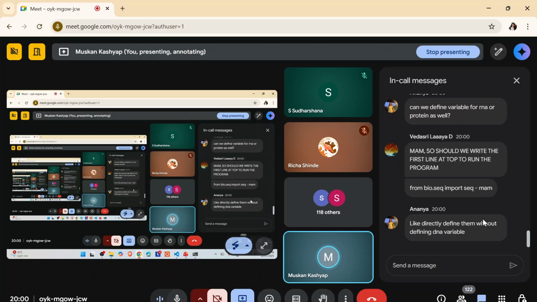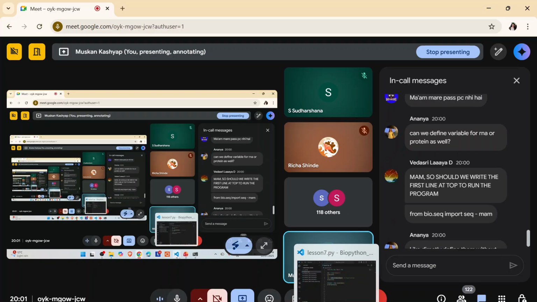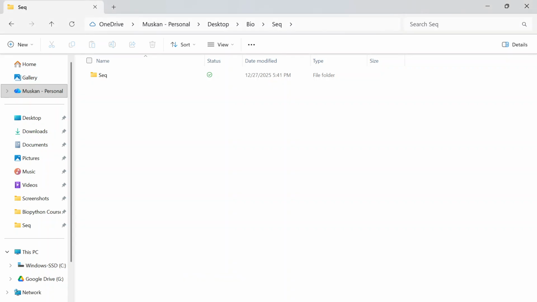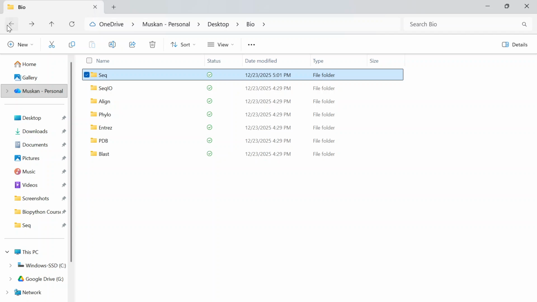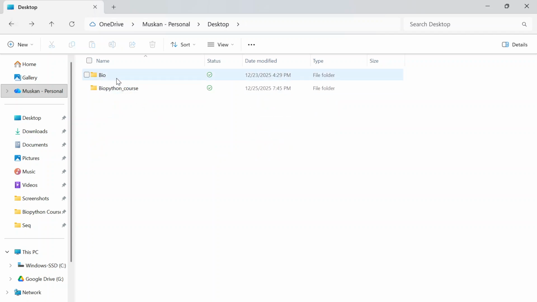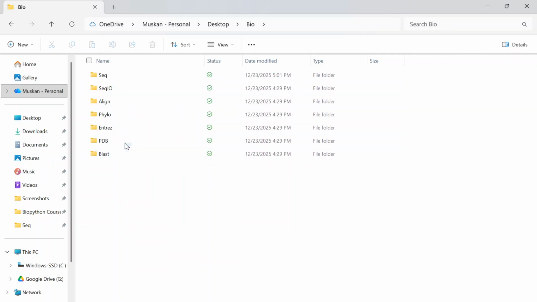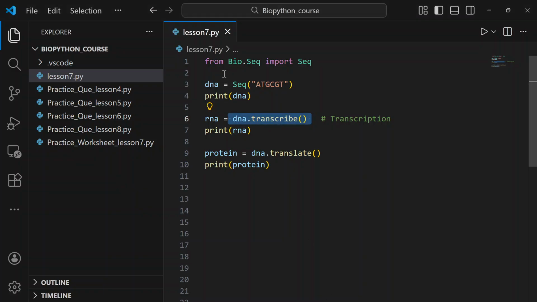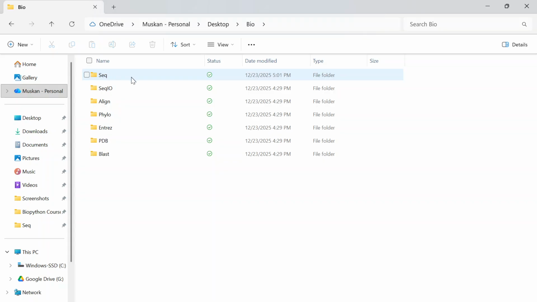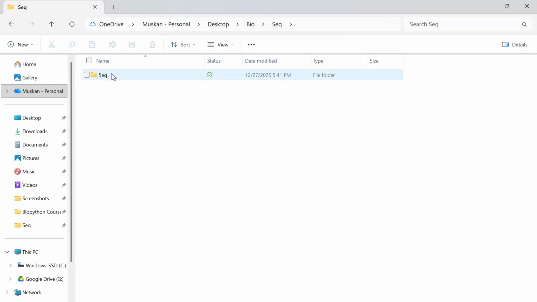Yes, Vedasri, you have to write this line, just like I told you. I showed you an example right here. See, I showed you this example by folder, that this is the Biopython folder. Let's open it. Inside this Biopython folder, there are many tools. But today we are talking about this module, the sequence module. So here, see, in the first line, this is the Biopython folder which I just showed you. And this is the sequence folder.